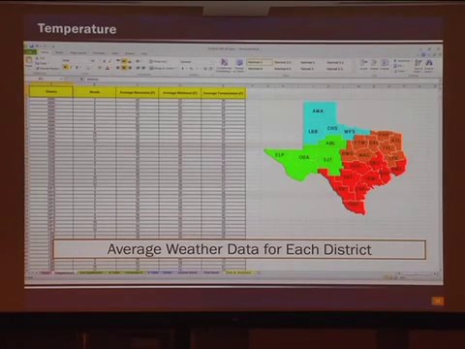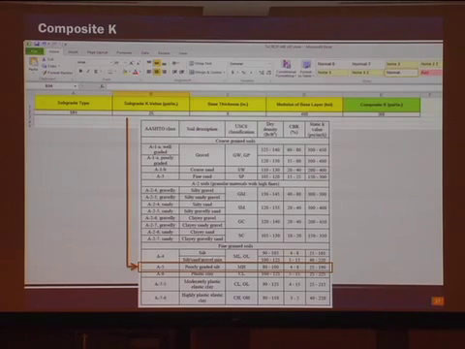The temperature tab has all the temperature information for each individual district, each month. So the composite K is basically the equivalent K value for the input subgrade type, subgrade K value, base thickness, and the base modulus.